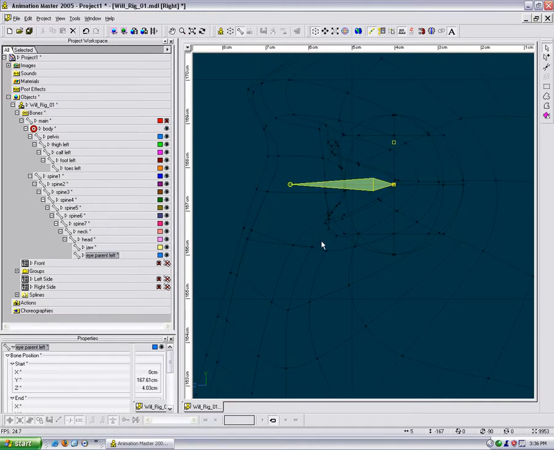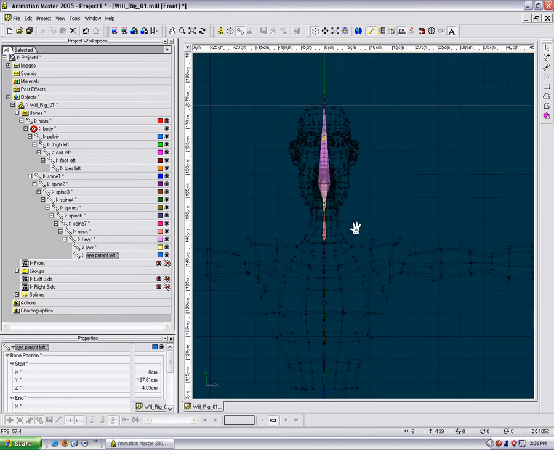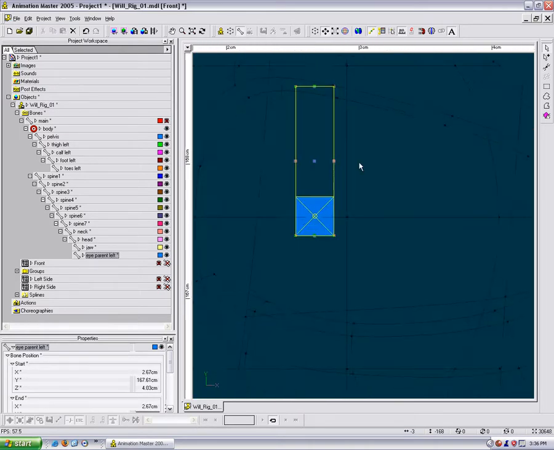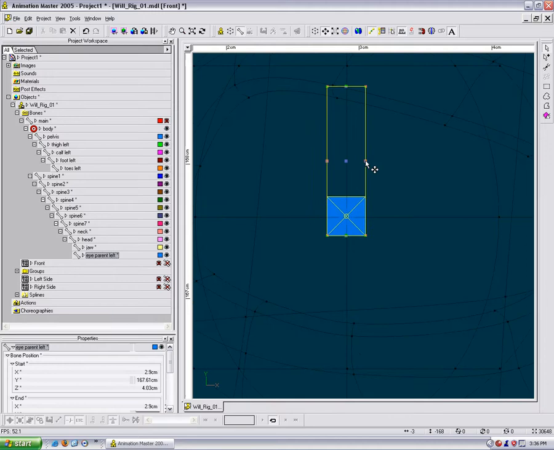Okay, and then go to your front view and go up here to your eye parent left, hit N, and then slide it over till it is right in the center of that eye. So right there.